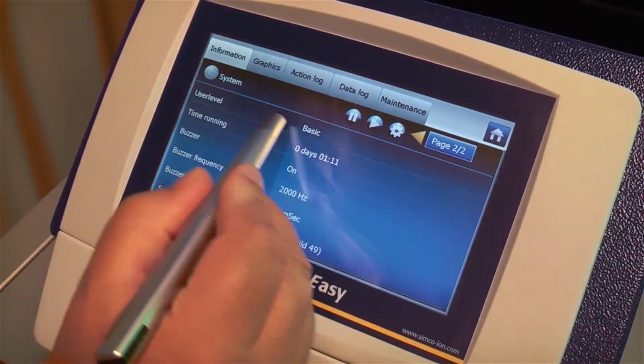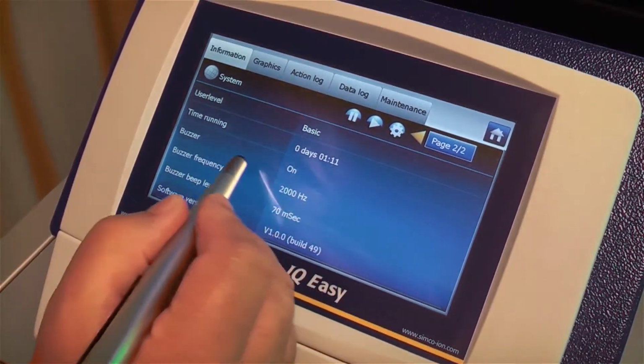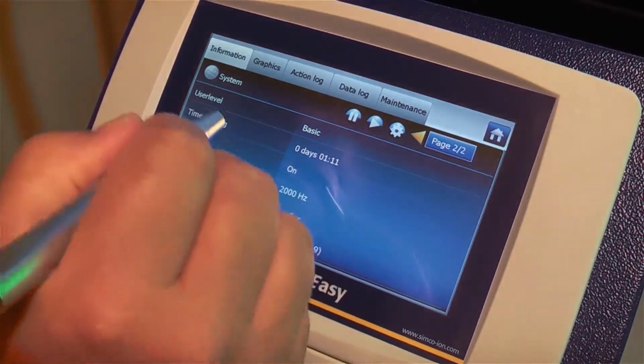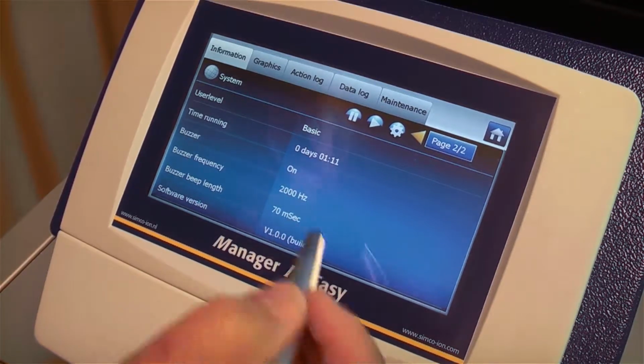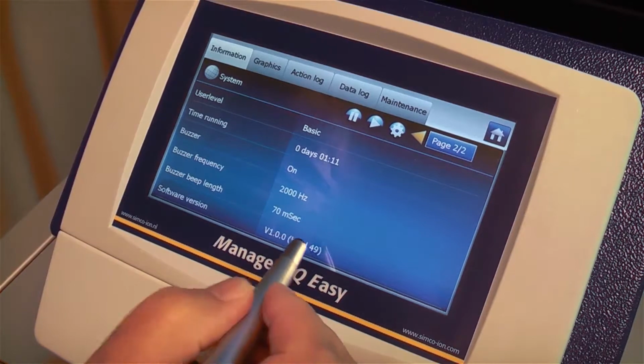Here you see the user basic level, the time running and some other parameters about the buzzer. You can set it on and off. When you press a button you hear the buzzer. You can set the frequency and the beep length, and you can also see the software version of the manager itself.